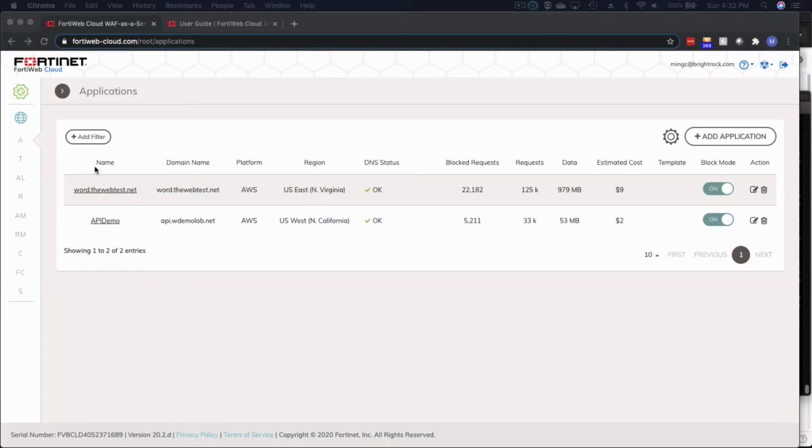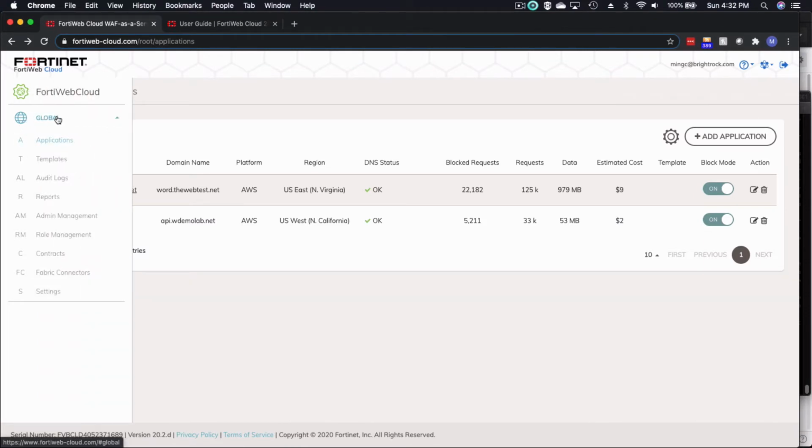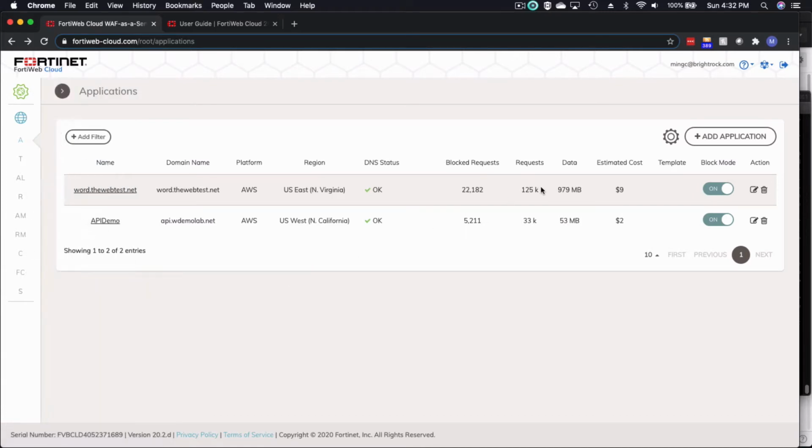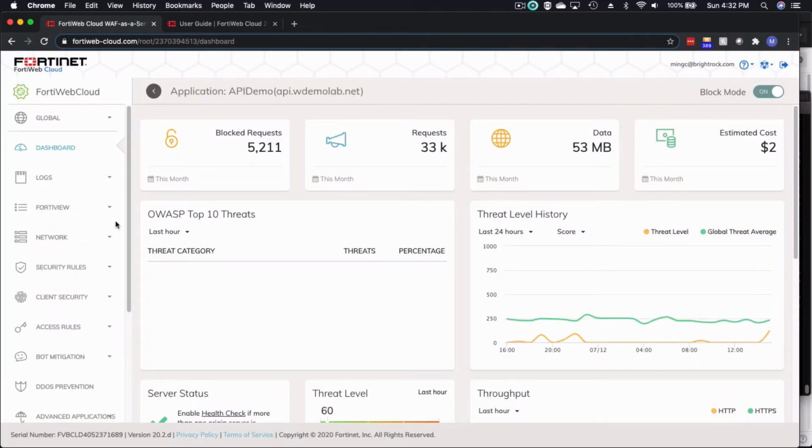As you can see from the left-hand side here in the global settings, there's applications, templates, logs, and so forth. I'm not going to go through any of this or go through adding applications. It's pretty straightforward. There are other videos for that. Let's dive into what's being protected right now.